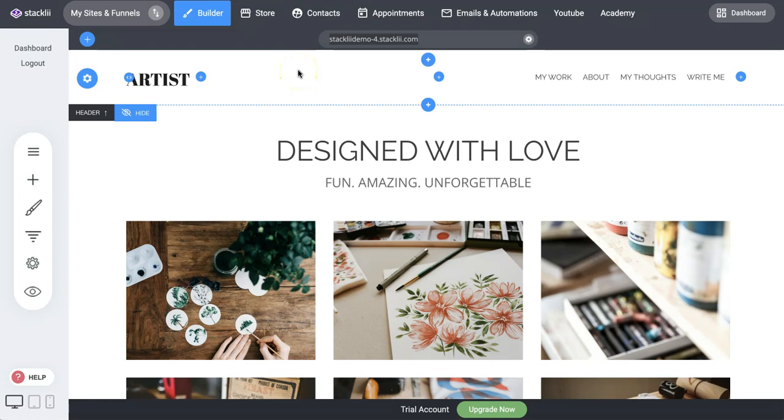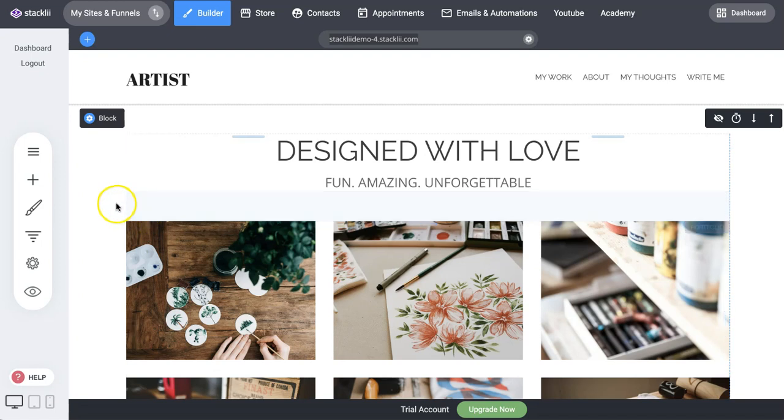Let's have a look at the portfolio section of your Stacklii website. If you want to add a portfolio, this is ideal for artists, photographers, graphic designers, UX designers, developers, anyone that needs to showcase some sort of a portfolio or their work that they are busy with. This is ideal for them.